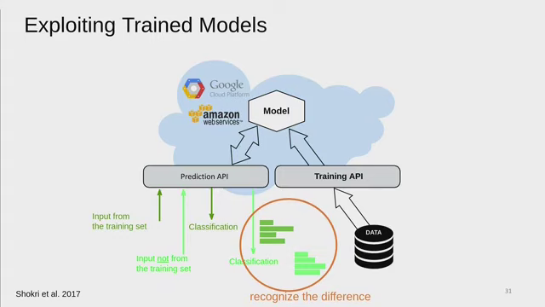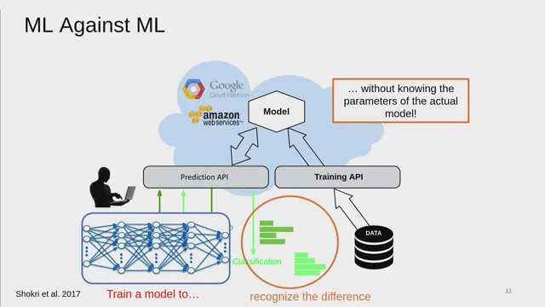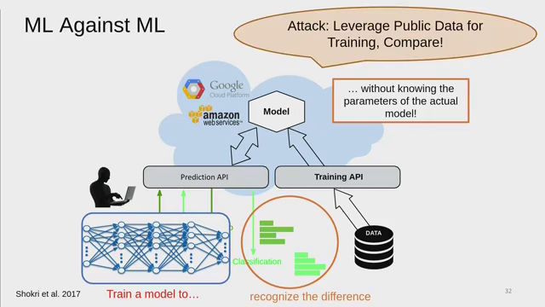So this is a simple example: input from the training set, input not from the training set, both queries being sent by the attacker. We can automate this and then train a model to recognize the underlying difference. So the idea is that we leverage public data for the training as we're building up this information as the attacker, and then we compare and start querying the internal model and trying to figure out the differences.